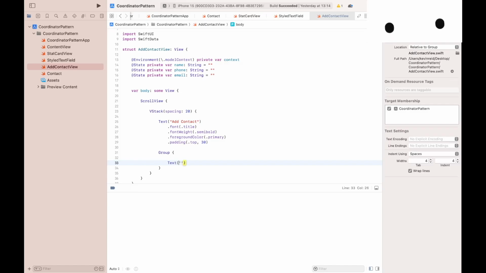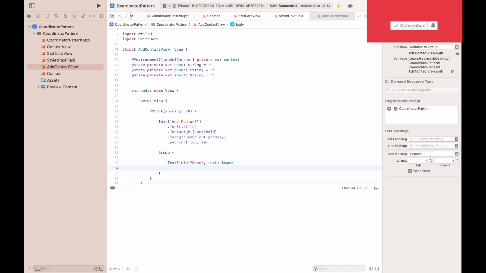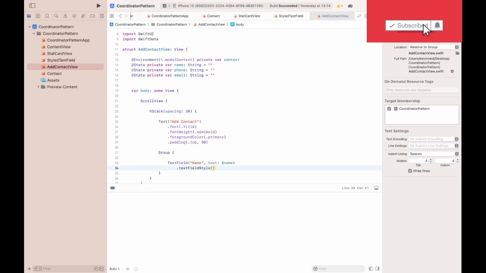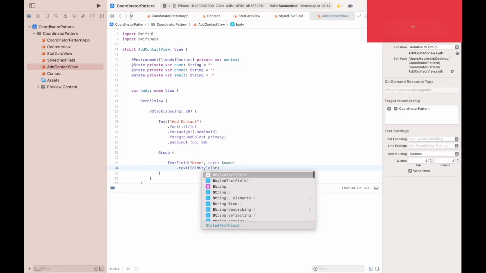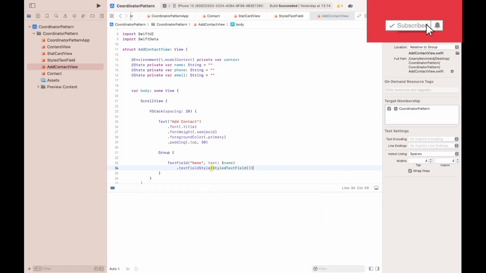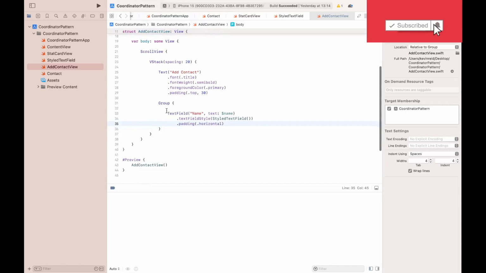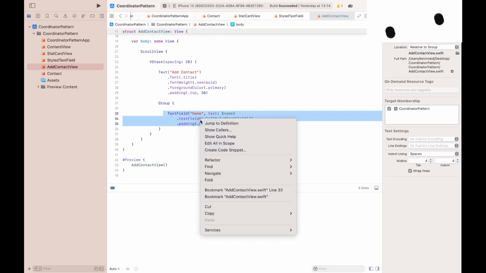Text field, name, so we need to bind to the name variable. Text field style, styled text field, the one that we created yesterday. Padding, horizontal, and then we just copy the text field that we just created and then paste it.